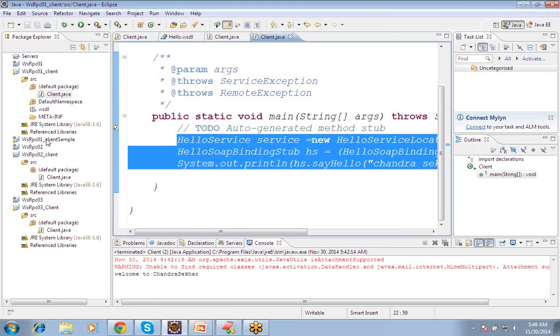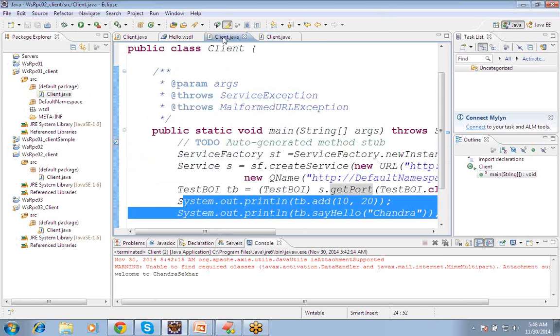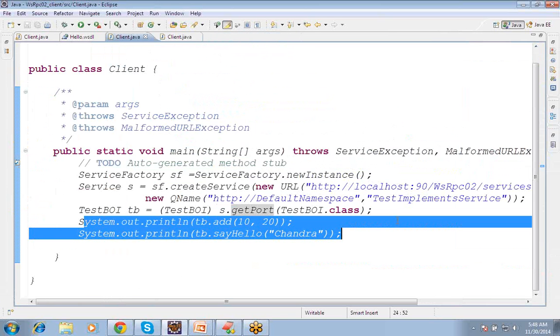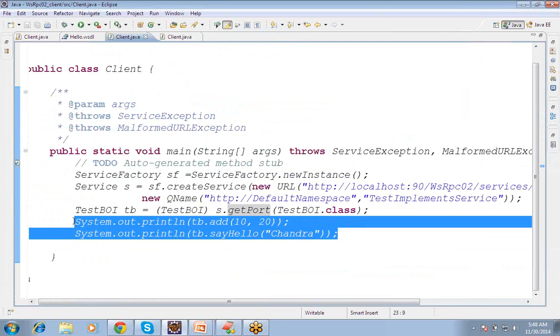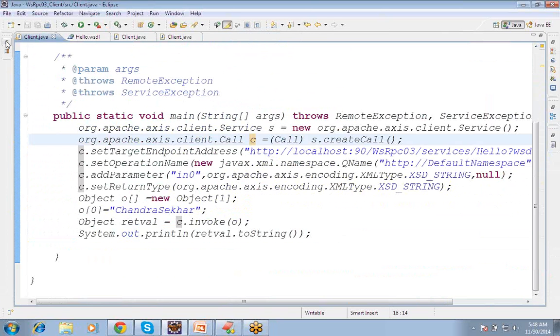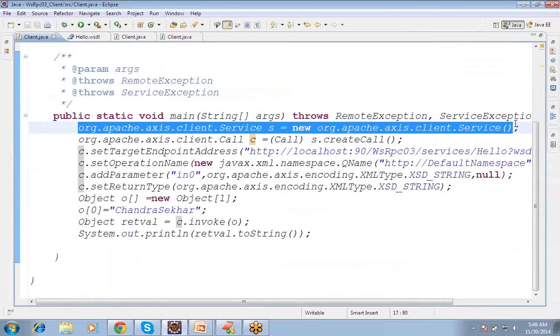We copy and paste the visual file, right? Yes. In the second approach, we are not copying the visual file at all. We are just passing the visual file location, calling the business interface and accessing the methods. This is the second approach. The third approach is the access-based client I have written here. In this access-based client, I am going to create a service and call.